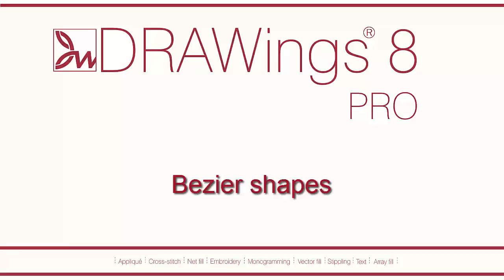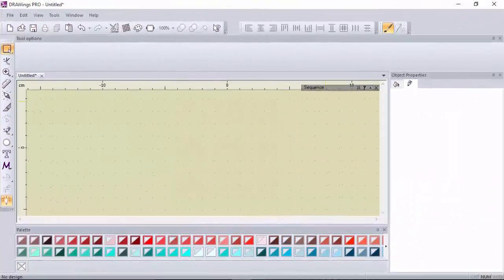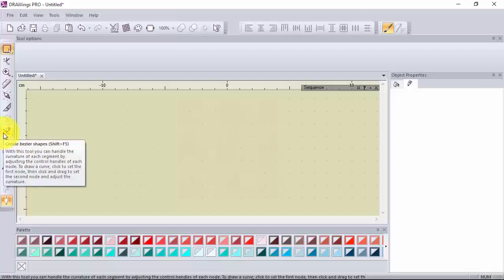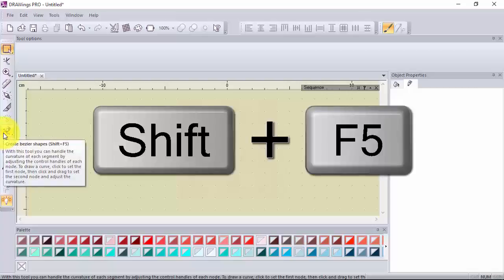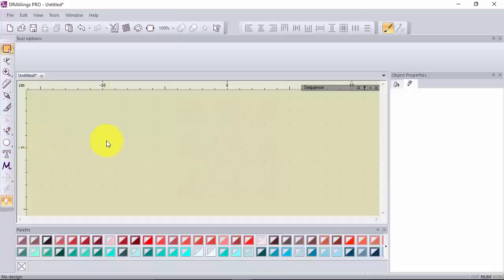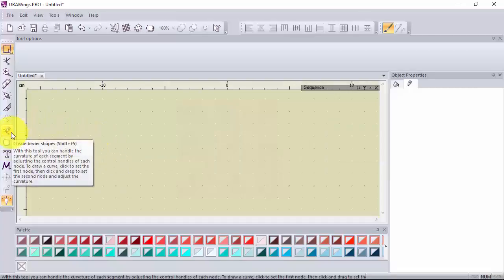In this video, we'll continue with the presentation of the drawing tools and present you the Bezier drawing tool. You can start creating Bezier shapes either using its icon on the Tools toolbar or by pressing the Shift and F5 shortcut keys. The icon is located in this group of drawing tools.